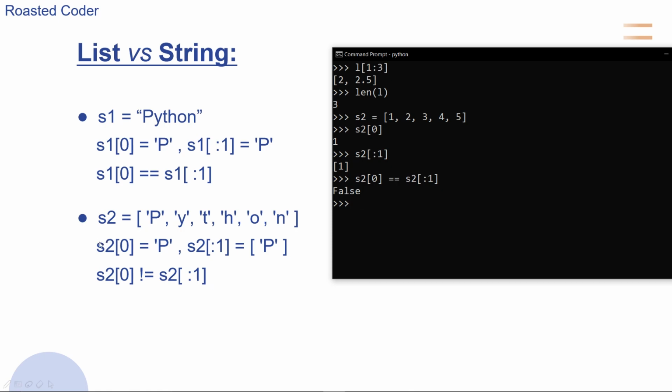So if we extract a value from a list, then it gives a value, not a list, and if we slice or extract a list from a list, then it gives a list. It might be of length 1 or more. So these are not equal in a list, and equal in a string.